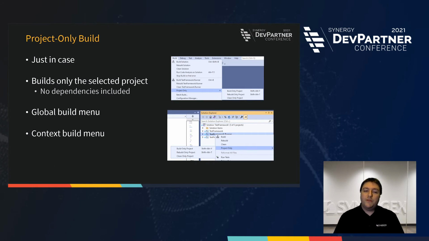Closing out our build features is a feature for anyone that may still get fed up with too many builds that we call project only build. I would not necessarily recommend this feature for everyone, but when you have that one time where you only want 1 or 2 projects to get built, this tool puts you in full control. We expose this feature on any Synergy project, either in the context menu for the project in the Solution Explorer, or in the top-level build menu.